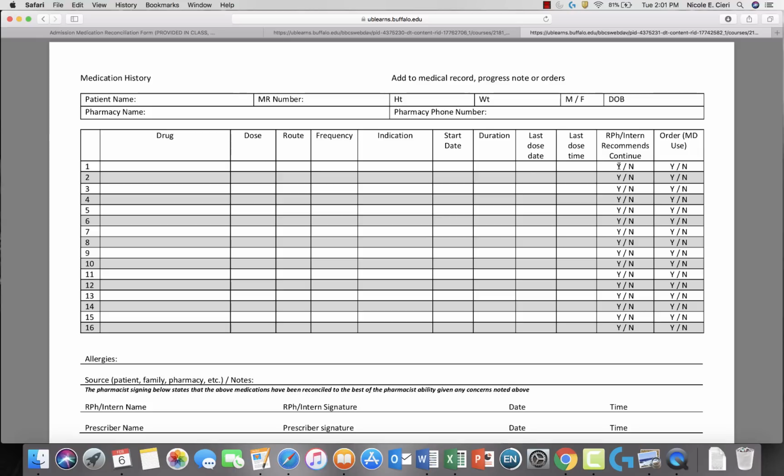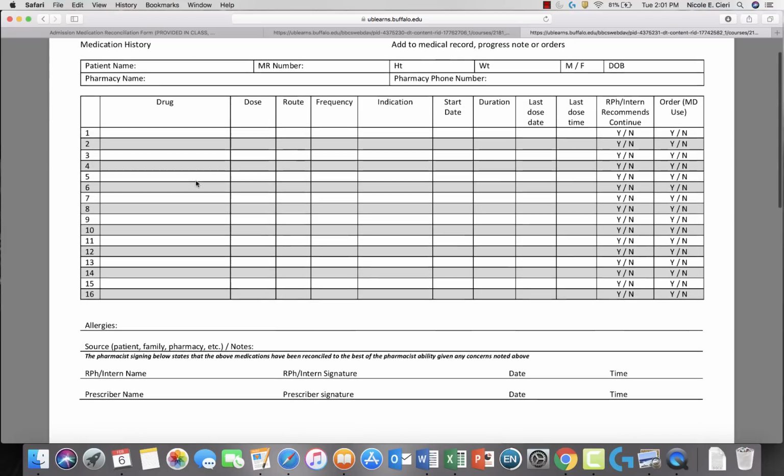Determine whether or not you think it should be continued, and then leave this last column blank. The physician or provider would be filling that out. So you're going to fill this out for any prescription medications that the patient's on. You're going to also fill this out if the patient has any over-the-counter medications and also any herbal products. So make sure to specifically ask about prescriptions, OTCs, herbal products, anything scheduled, anything PRN, and fill out the chart.